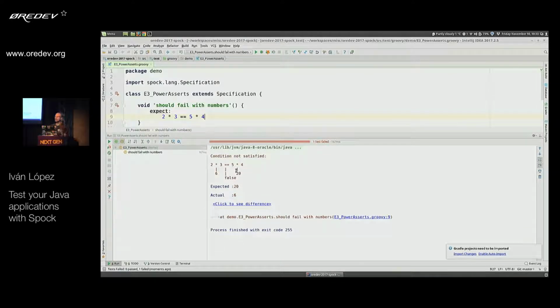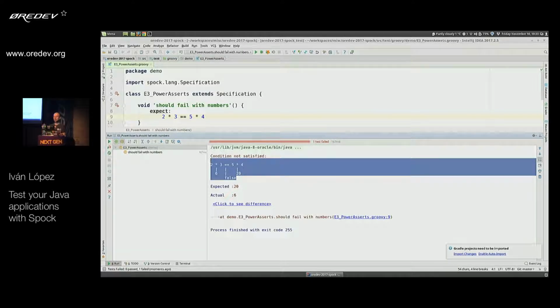So we have every single step of this computation in this case. 2 times 3 is 6. 5 times 4 is 20, and of course they are false. This kind of output is called power asserts, and this power assert feature was introduced in Spock a long time ago, but as it is such a great thing, it was moved to Groovy core.